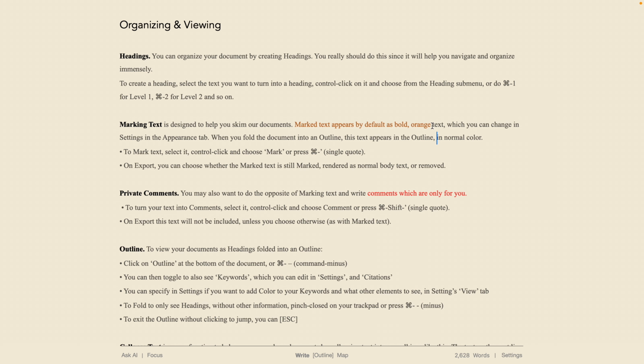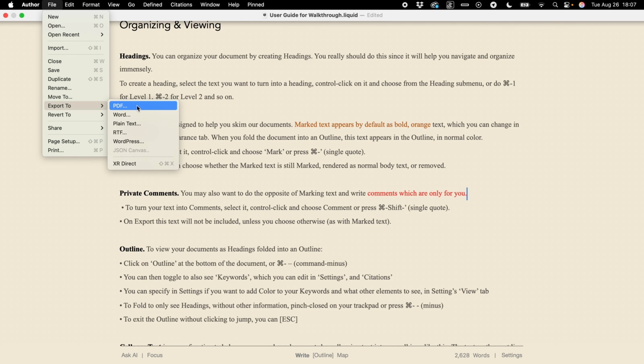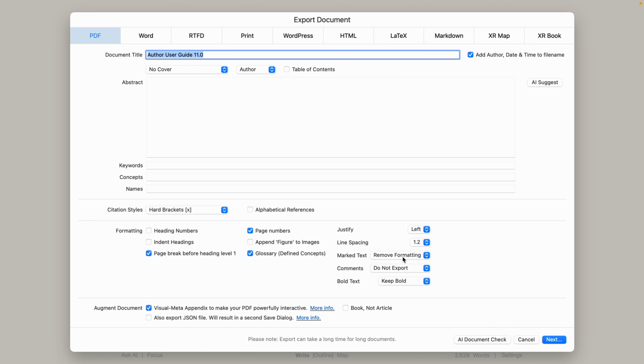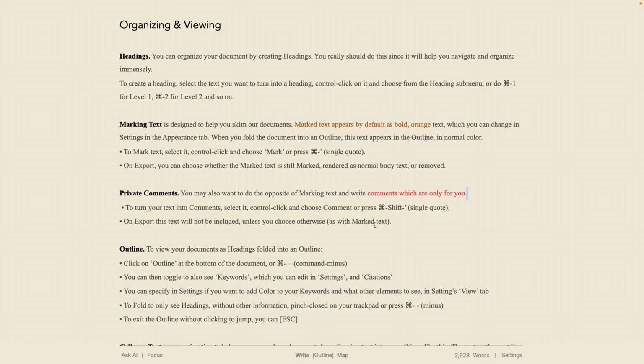So if you mark the text, by default, when you export, that text will be a normal color, whatever that is. The opposite of that is writing a comment that is private to yourself, which you get from doing command shift single quotes. That is by default not exported. If we go to export, by the way, let's say to PDF, please ignore all of these good things. This is where you can choose how these things are dealt with. If you want to use bold to highlight and not export, you can even automatically have that checked.